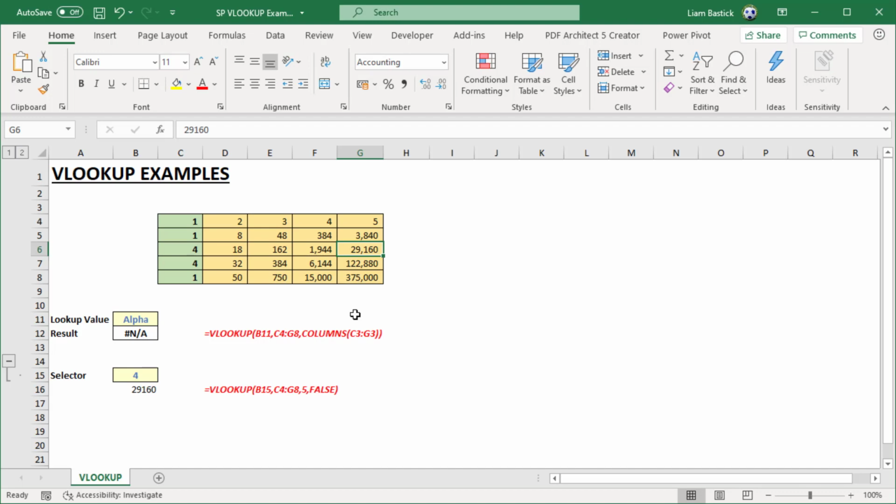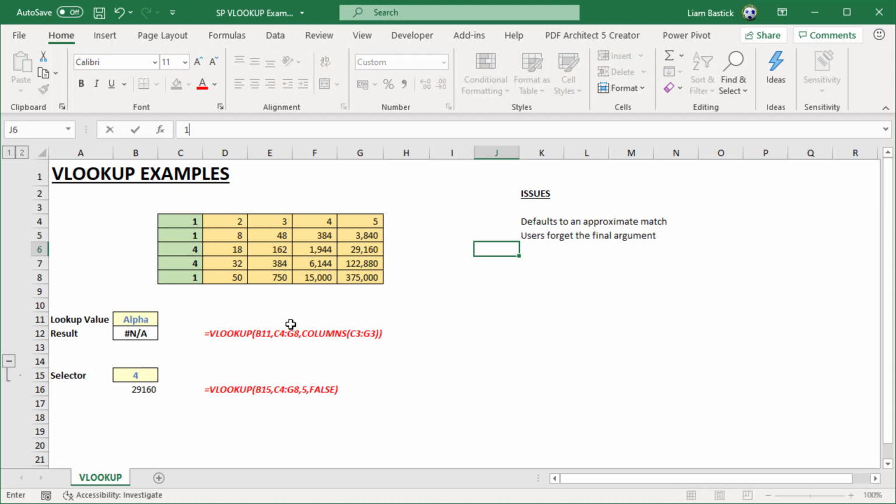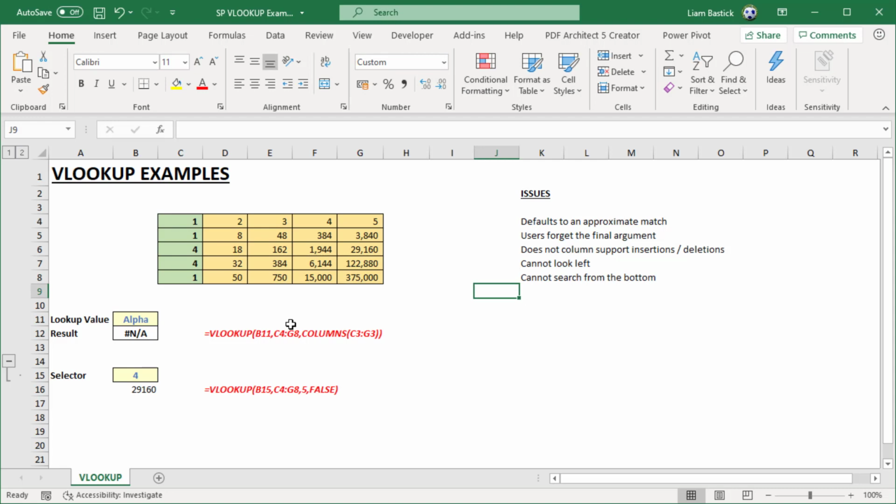To summarize, pros and cons then of what you've actually got with VLOOKUP. So let's just go through it. What are some of the issues? First one, it defaults to an approximate match. Remember to put false in. Secondly, you might forget to use the final argument altogether. Thirdly, it doesn't support insertions or deletions of a column. You can't look left. You can't search from the bottom, so you can't go backwards. You can't search the next largest item, so if you wanted to find something different, and references too many cells, so if you change numbers in the middle of that table that have no bearing, it will still recalculate.